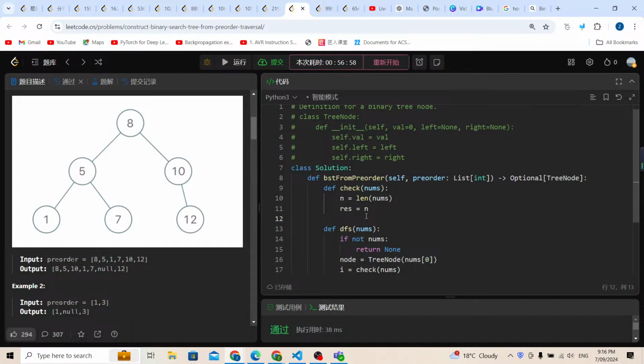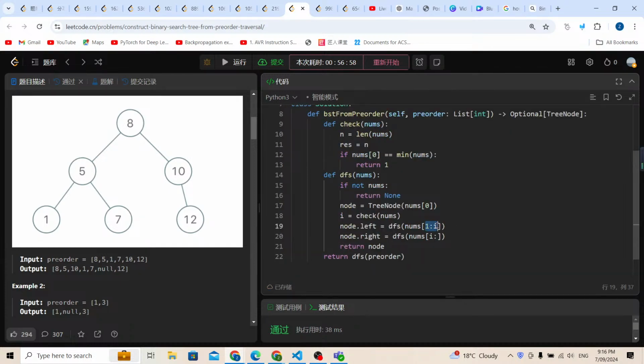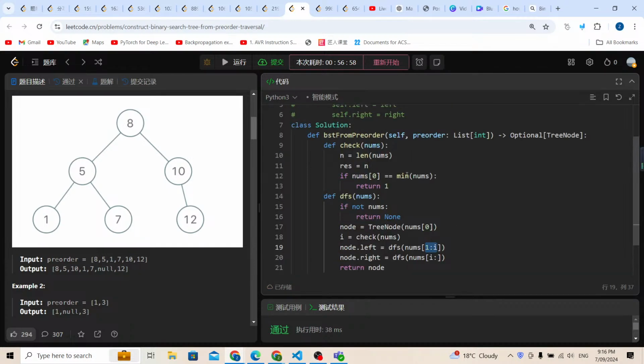Now I will have a check first. If nums 0 equals the minimum of nums, this means for the root node it's going to be the smallest value. So basically at the right side it's always going to be bigger than this value. This means at the left side it's going to be nothing, and at the right side it's always going to be bigger than this value. So if we meet this kind of condition, we're going to return a 1. If we return a 1, it basically means 1 to 1. It means from the left side there's going to be nothing.